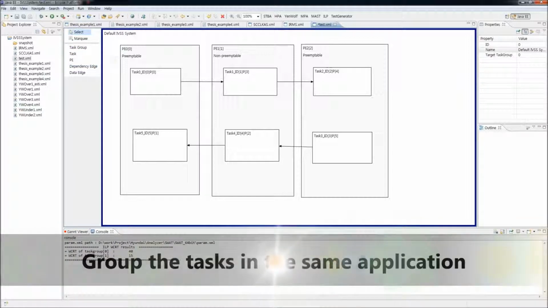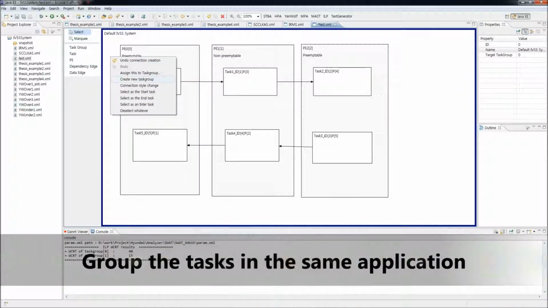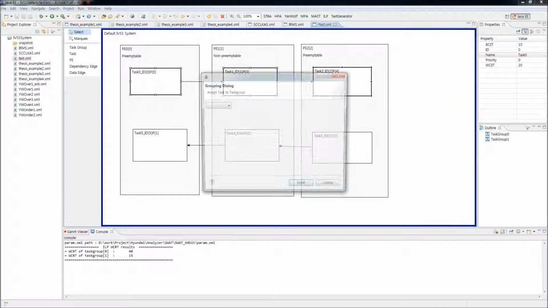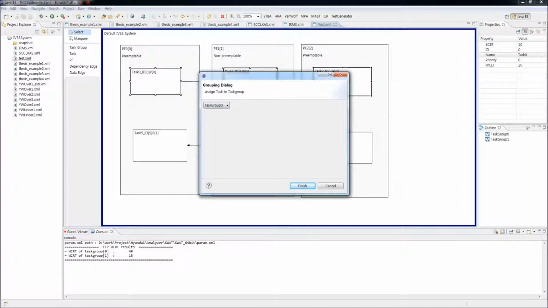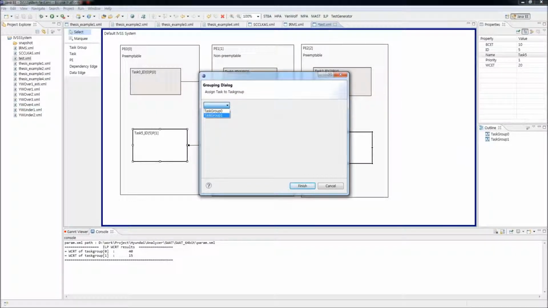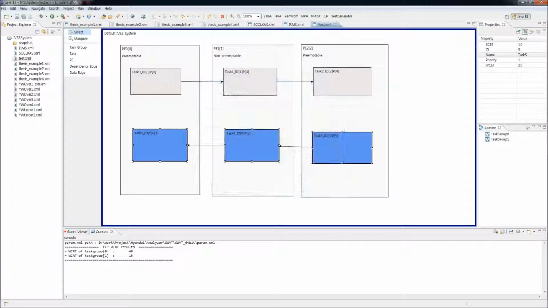Now group the tasks that are invoked with the same period. Add task group on the editor and multi-select the tasks and assign those tasks to the task group. Tasks assigned to the same task group have the same color so that we can easily recognize the same task group. Period, jitter, and minimum distance parameters are also defined on the properties window.